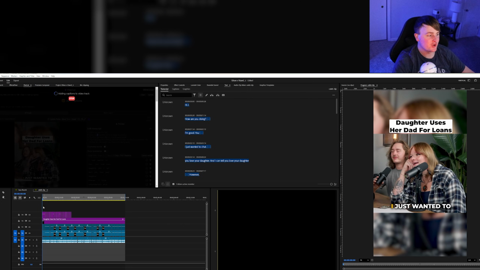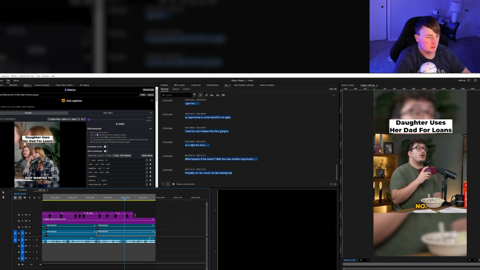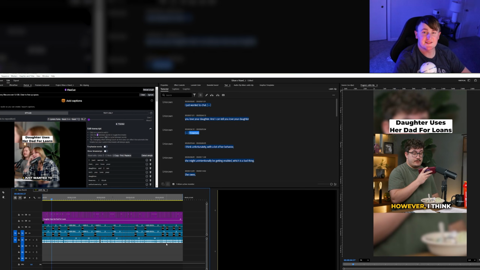Now the captions are transcribing onto the sequence, which only takes a minute or so. Okay, so all the captions are now on here, and I'm going to adjust them a little bit so it goes to the end of the video. So I'm actually going to start the clip right here. I'm just going to cut this right here, and I'm going to start the video right where Caleb starts talking. So that's the entire clip right there.